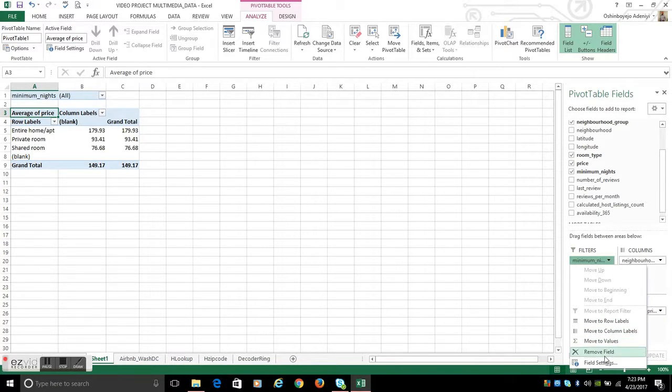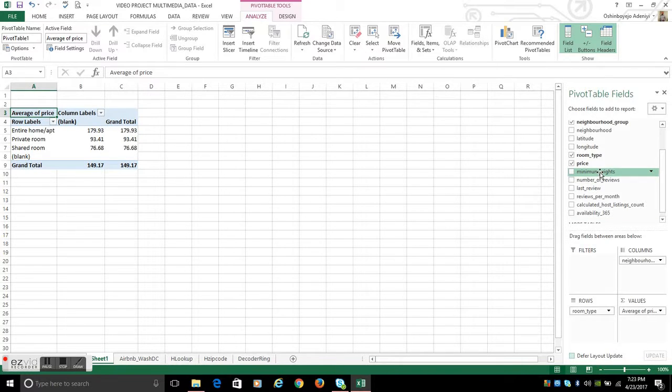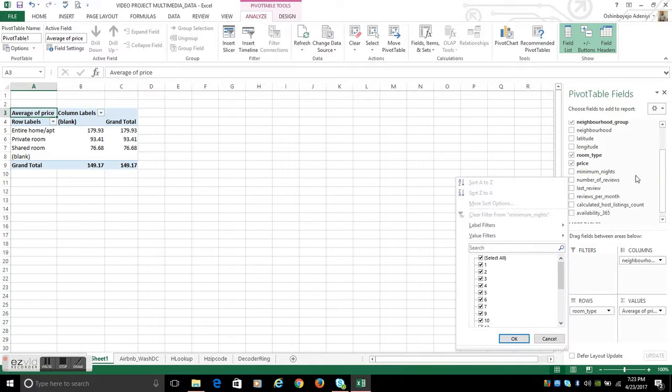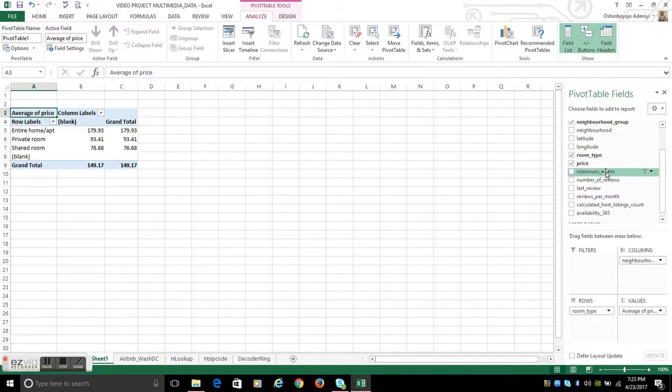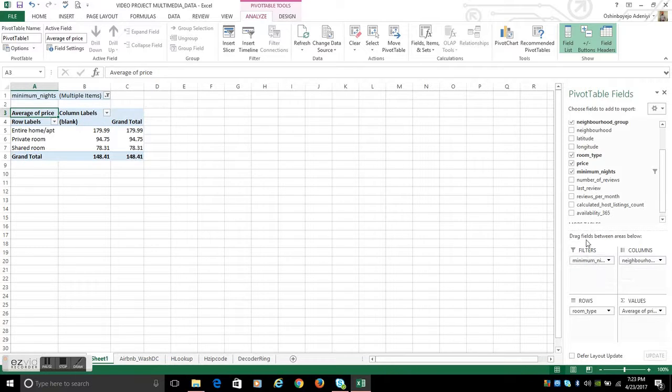So right at the minimum night, you see it right there, filter. You click it, and we're going to uncheck all of them and select those that we want to work with. Click OK. Alright, right now minimum night, we drag it to filters. Now it's been filtered. We have minimum night on the filter, and that we're going to dig into eventually.